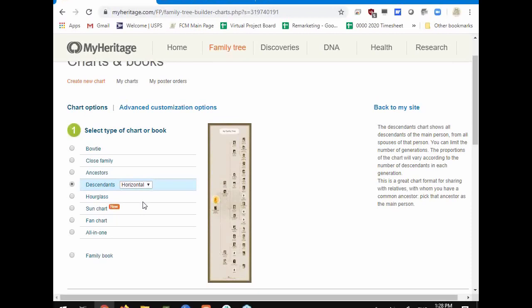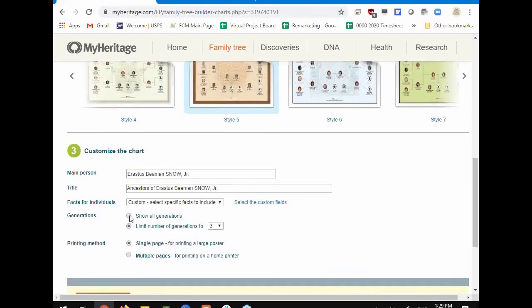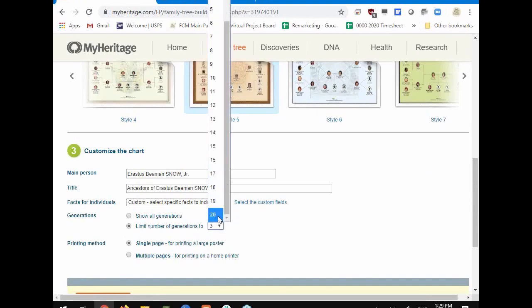Nancy says, will any chart show 15 generations, probably direct ancestors only? Sure. Or even descendants. We see those all the time. They just get big. You can even show all the generations. You've got those options here to tell it how many generations you want. You can tell it how many generations, up to 20 generations, or you can just say show all generations.